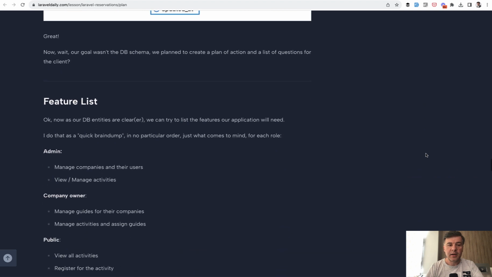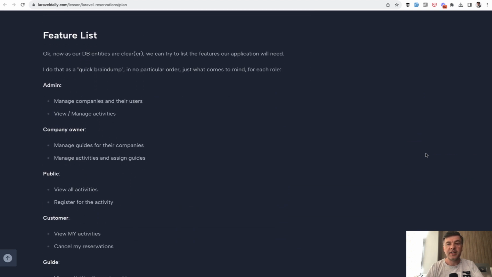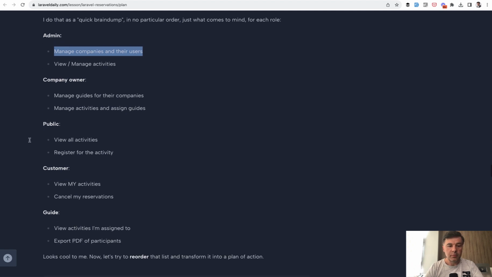And then the second step would be the list of features. And here I'm thinking about routes. So quite typical it is that one feature is actually a set of routes, one route group or even one specific route. So for example, admin can manage companies. This should be probably a route resource of that. Then what are the public routes?